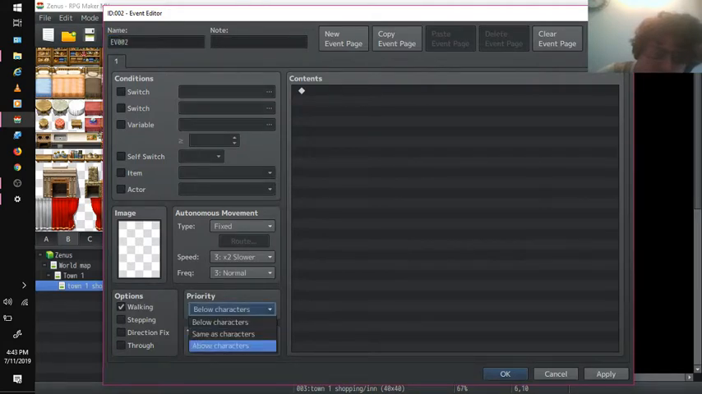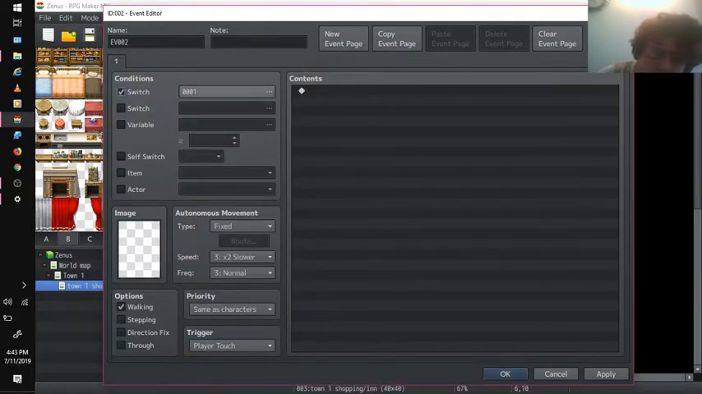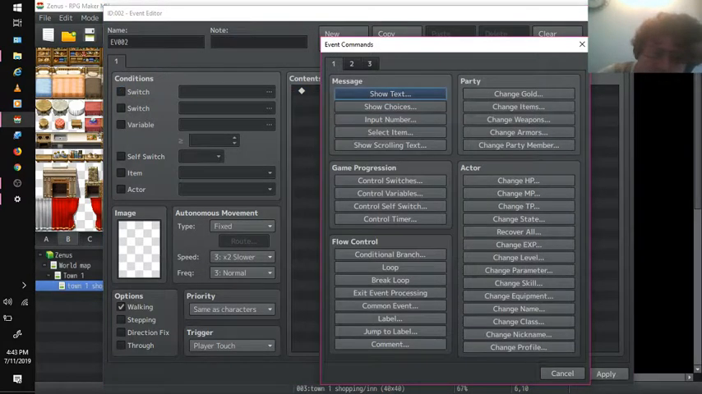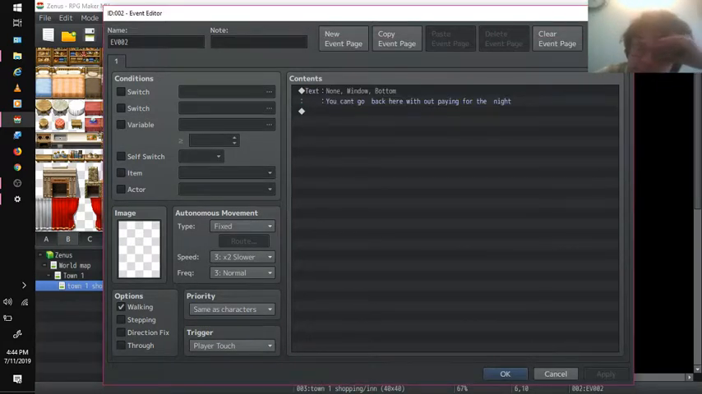Now we want to make sure that you don't go beyond this point. So you can click player touch. No image or any particular item. No switching. We'll just say text: "You can't go back here without paying for the night."